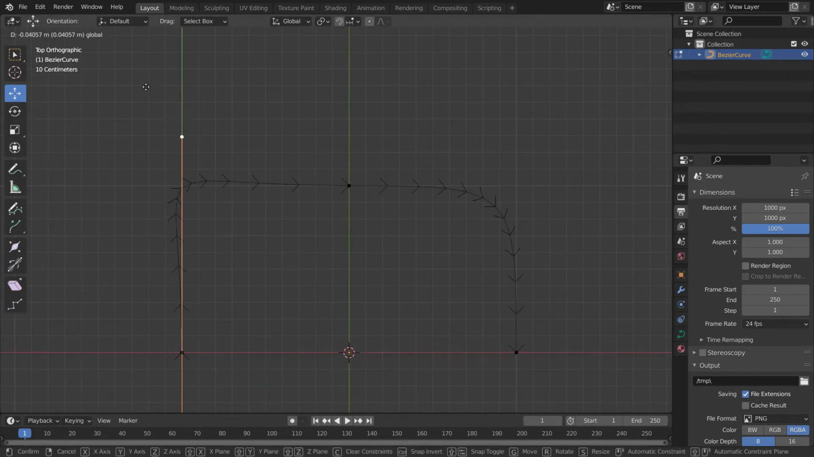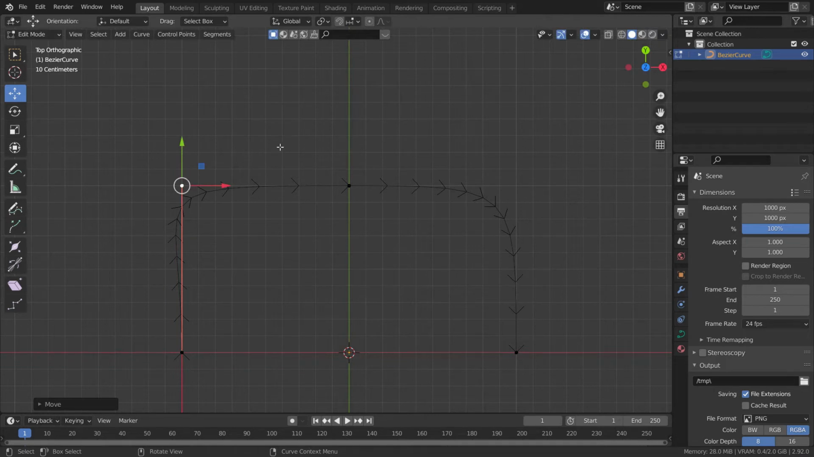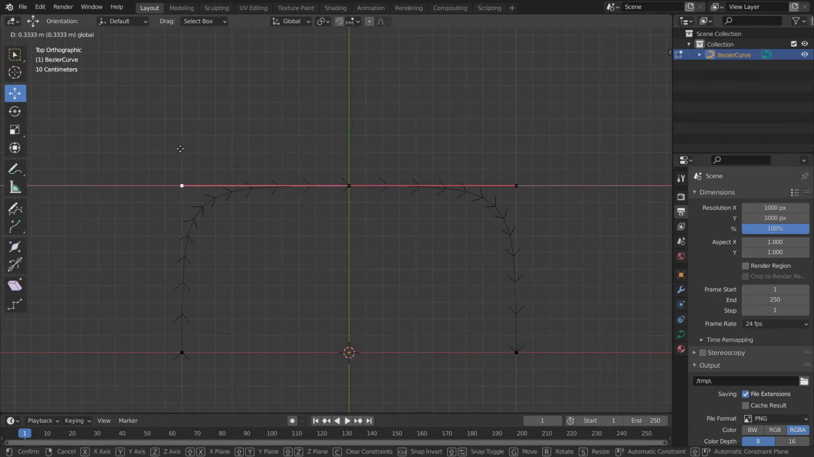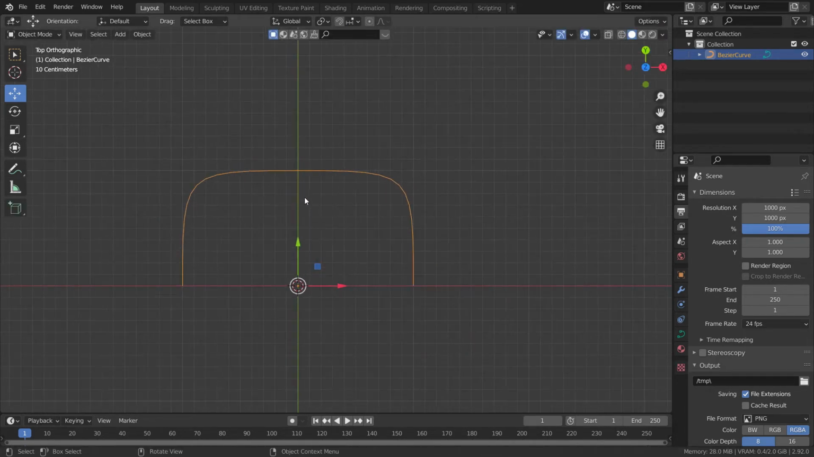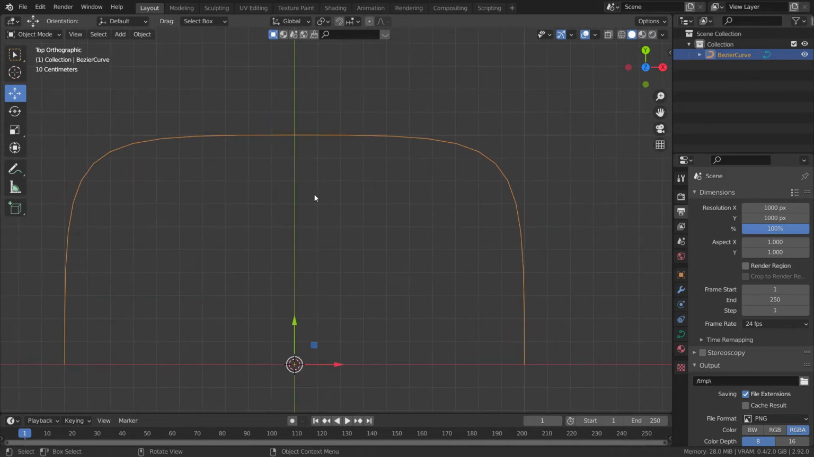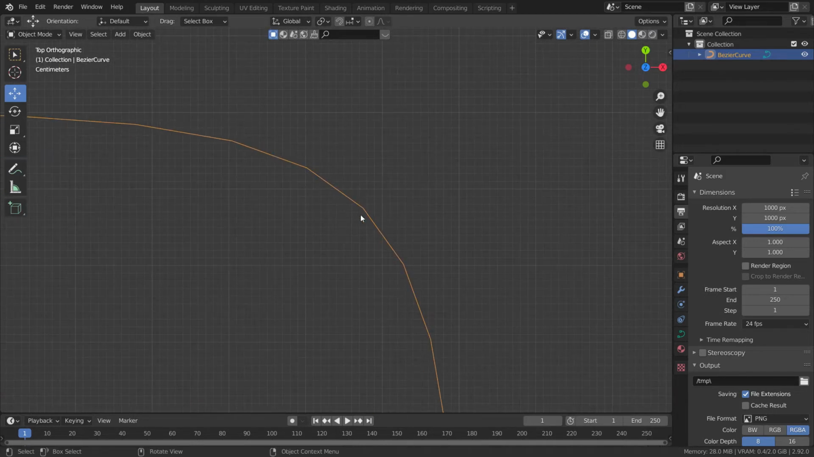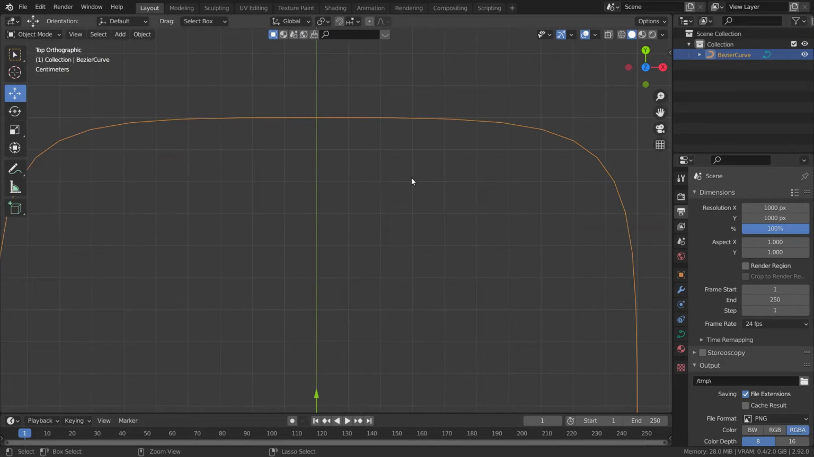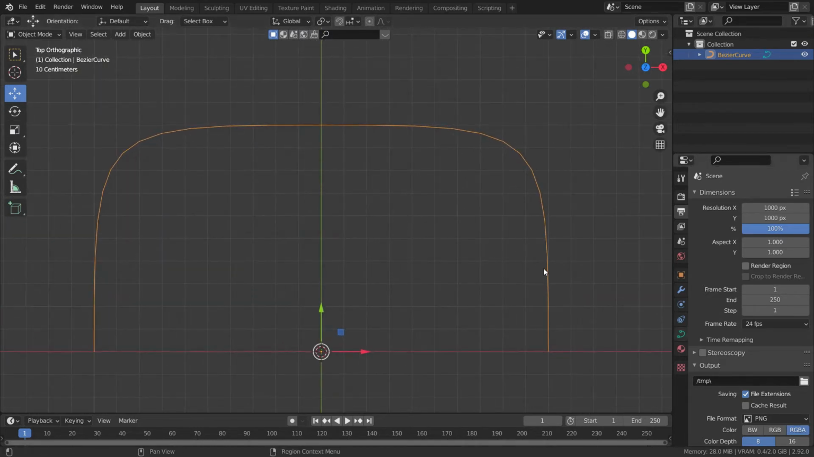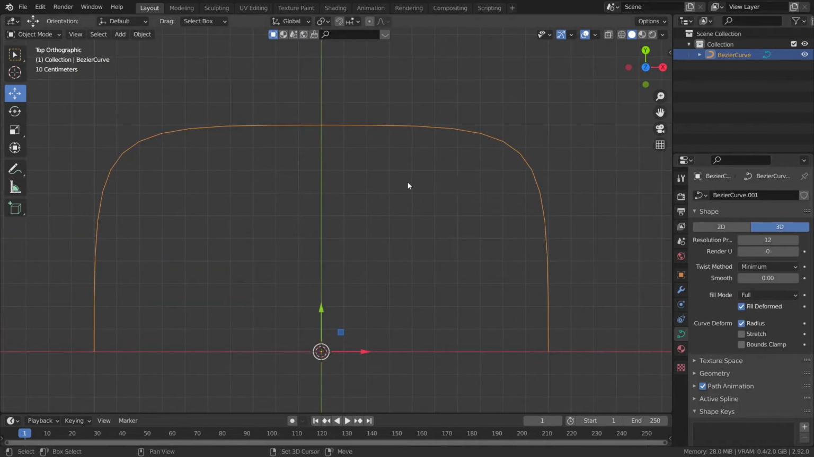sharp transition. Let's bring it down till there. Let's bring it down till there, and as you can see, I got my curve. So as you can see, this curve is a little bit jagged. You can change the resolution of the curve for smooth animations.